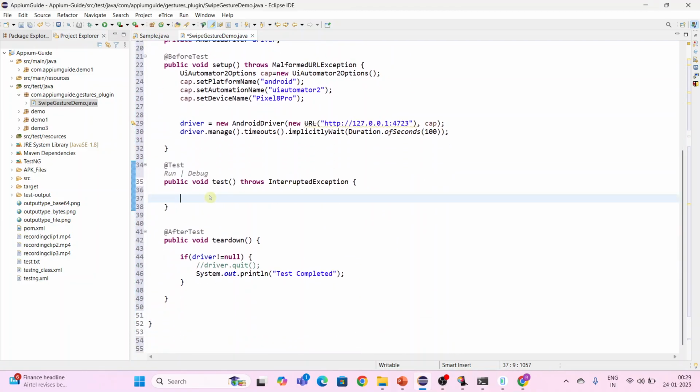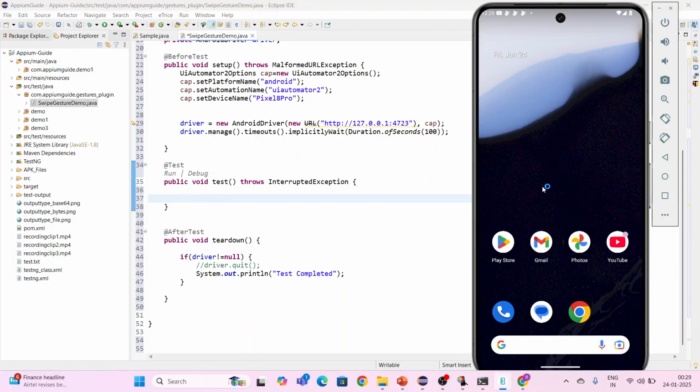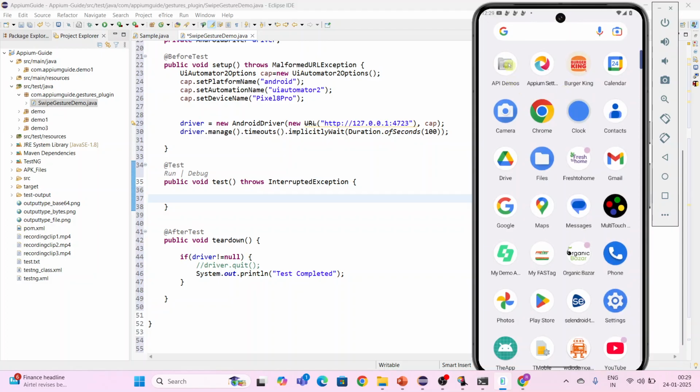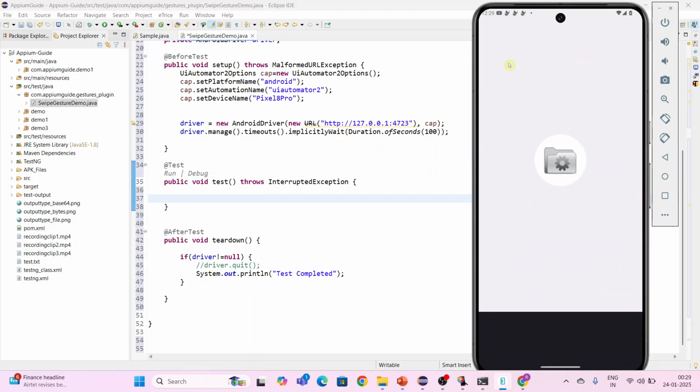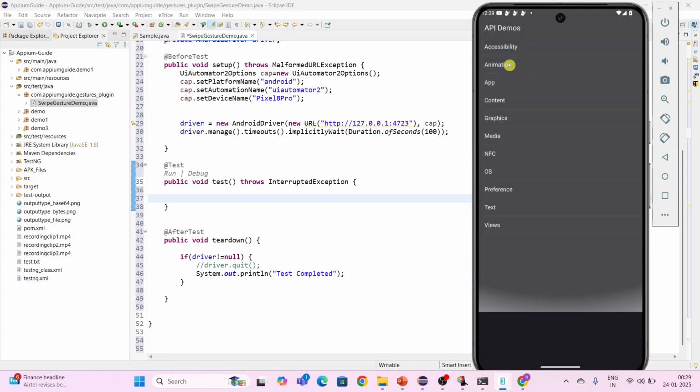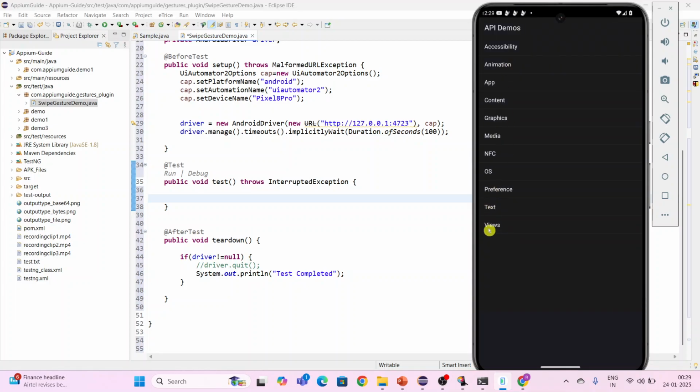As a part of this video we are performing the swipe on two apps. Quickly we see what functionality we are going to automate. The first app we will take is API demos. We'll open the API demos app, click on views, and perform the swipe up and down. This is the first scenario, and once this is done, I will explain and check the second scenario.